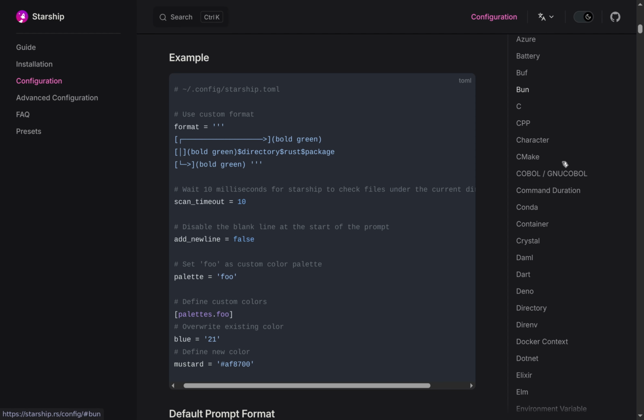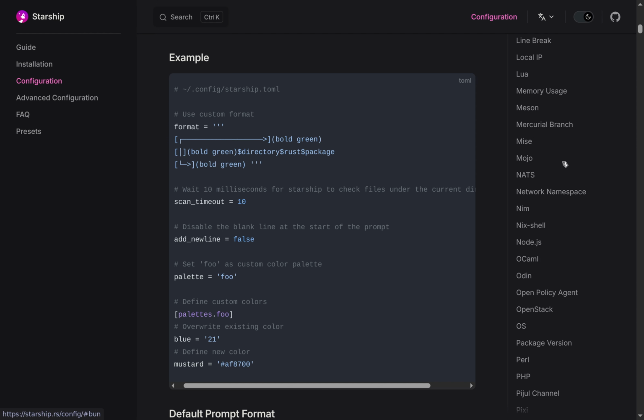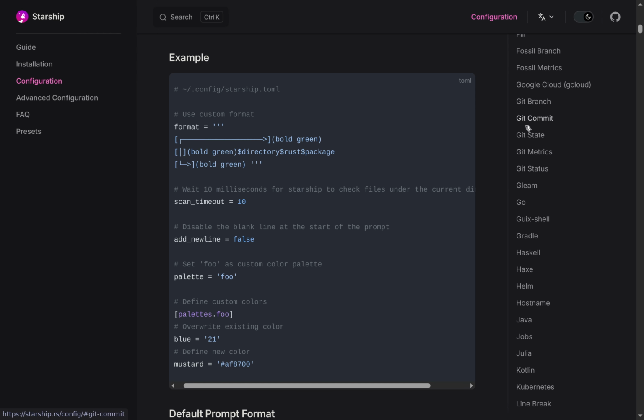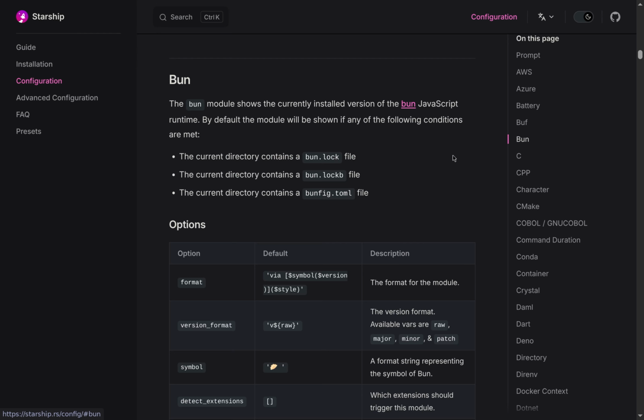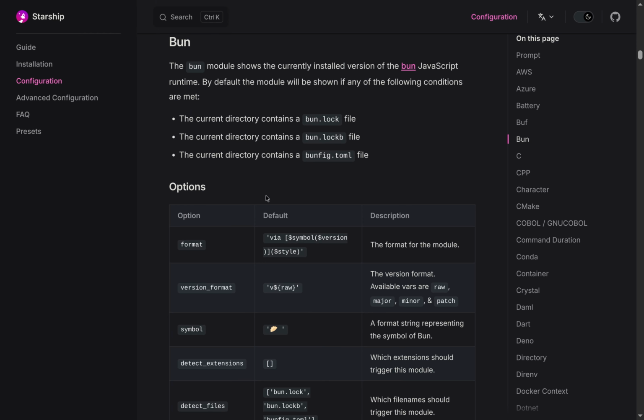And as you can see on this page here, I'm scrolling down the sidebar. There are so many things that you can tweak here and configure to how you would like. For my purposes, for example, I'm a very big fan of bun. Bun is a JavaScript or TypeScript runtime, and it also has some configuration options for Starship.rs.